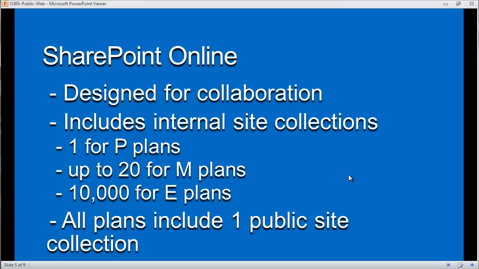When you get SharePoint Online, you get a single internal site collection pre-configured. On the P plans, that's all you'll be able to allocate. So you'll get a single internal site collection already pre-configured, ready to go if you've purchased a P or a small business plan. However, if you've gone for an M plan, then you will be able to add up to 20 additional site collections. So these are individual sites that can have their own identity, their own securities. So you can have 20 of those on an M plan, and as you can see for an E plan you can have up to 10,000 internal sites.